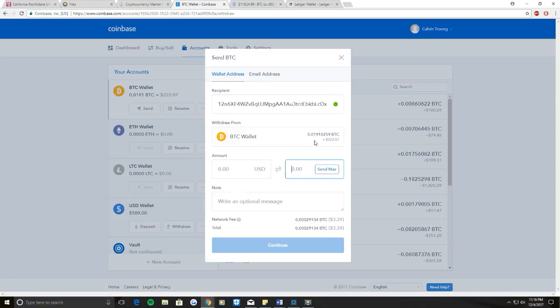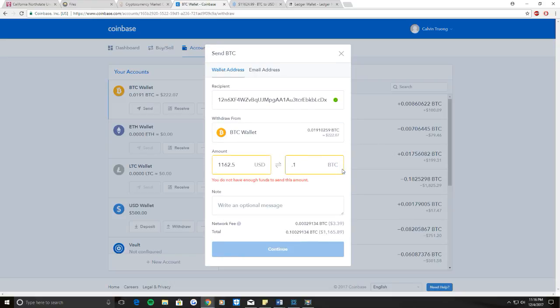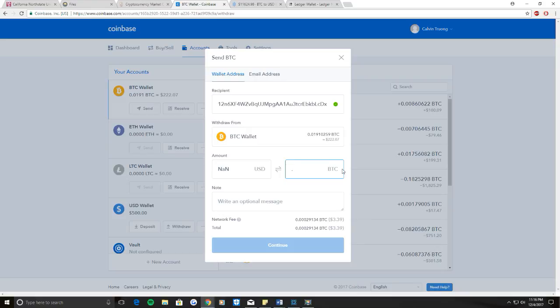Okay, so again, I pasted the address to my other wallet into here because that's where I'm sending my Bitcoin. I'm gonna send the maximum, or you can type out however much you want to send. You know, you can send 0.1, or not 0.1, I don't have that much. I can send 0.005, see, $58. It doesn't matter, okay, but I'm gonna send the max.